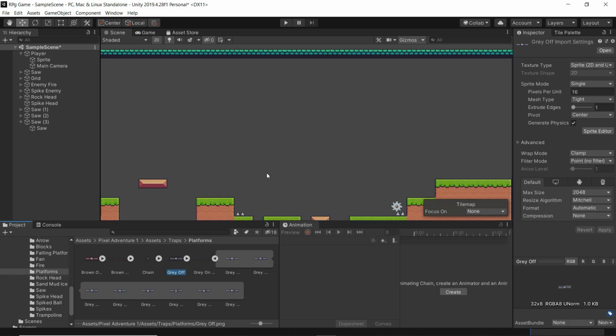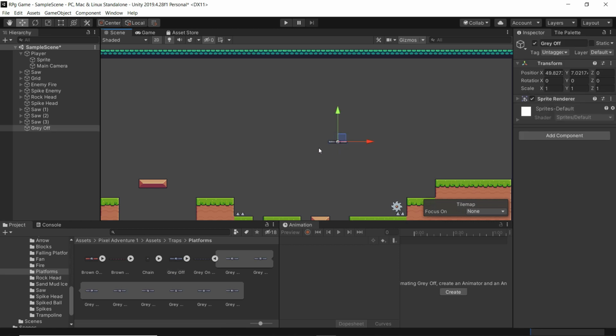So now the last thing I'm going to do, I don't know if it works or not, but I'm going to try it. So going to our platforms, gray off. I will make it 16 pixel per unit, bring it in our scene. Then I will make the Z position at 90.